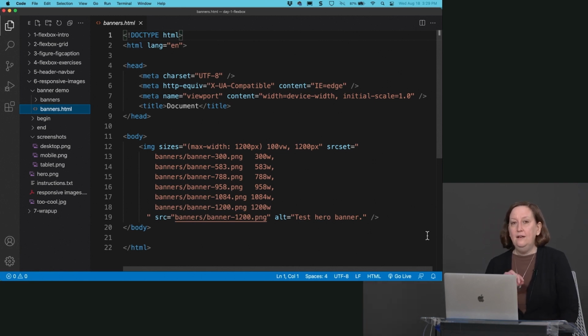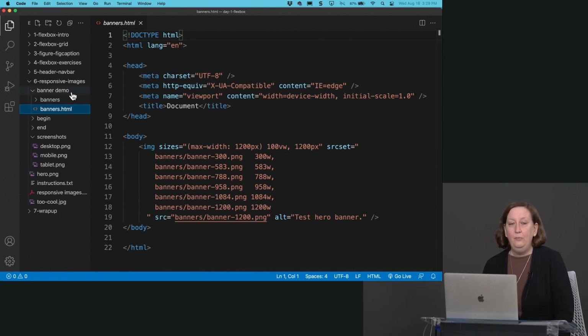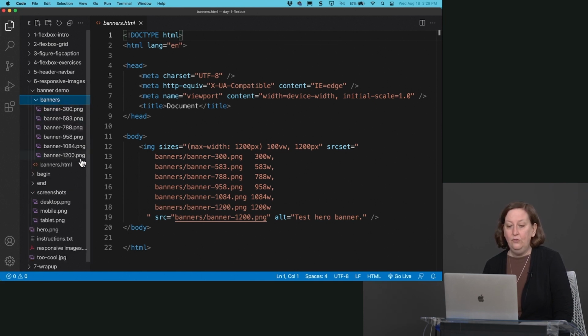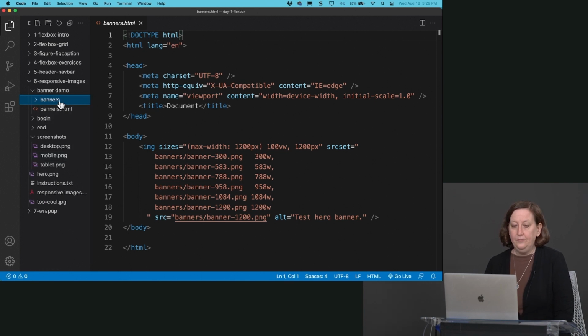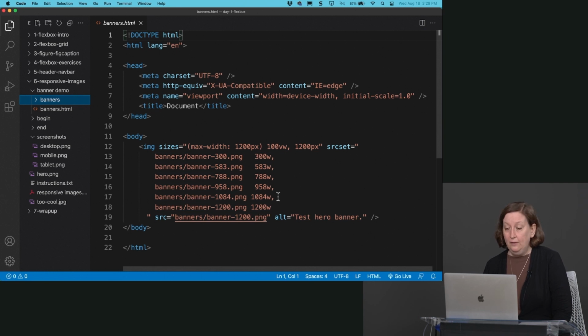So inside of your Chapter 6 GitHub files, there is a folder called Banner Demo. And if you take a look inside of it, you'll find banners.html, and you'll also see that I have a folder here called Banners. Inside of Banners, there are 6 different versions of the same banner at different dimensions here. And then there's an HTML file. The HTML file is super simple, and there is no CSS at all. All the HTML does is it has the single image element in it.